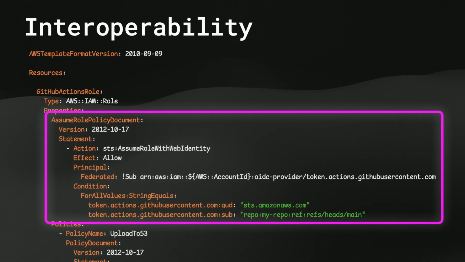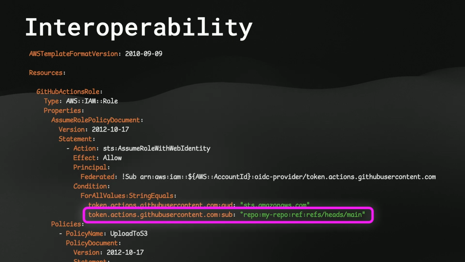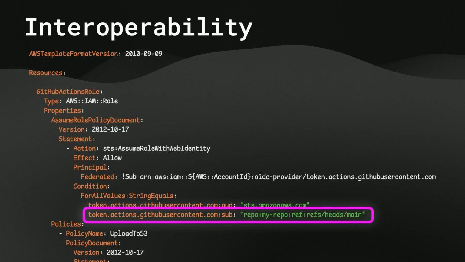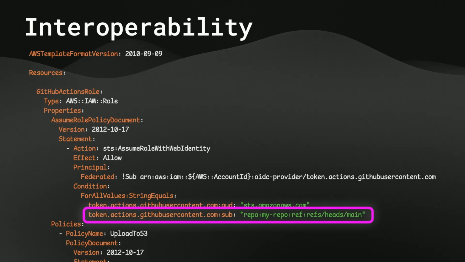Then down here in the conditions, this is the syntax for going into the token to specific claims and then matching on those claims. What's going on here with this sub claim, the subject claim inside the token that GitHub signs, is that it actually contains the ref for what triggered the workflow in the first place. So in this case, this policy statement says that for my repo, I'm sorry, it's very terrible, only the main branch, only workflows that originated from the main branch, are allowed to assume this role.